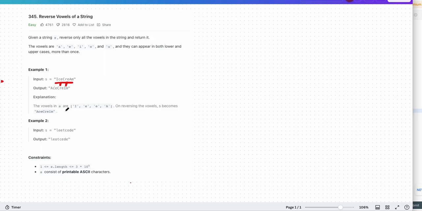And for the second example, we'll have LeetCode, and for this the first E will get replaced with E, and the second E will get replaced by O. Hence the output would be LEOTCEDE.